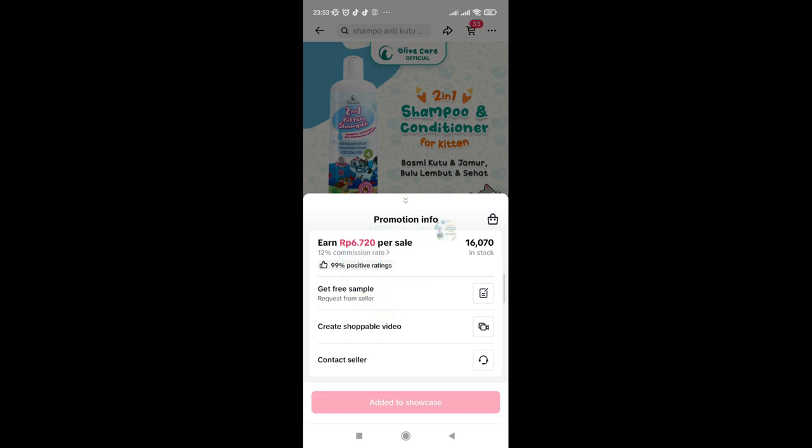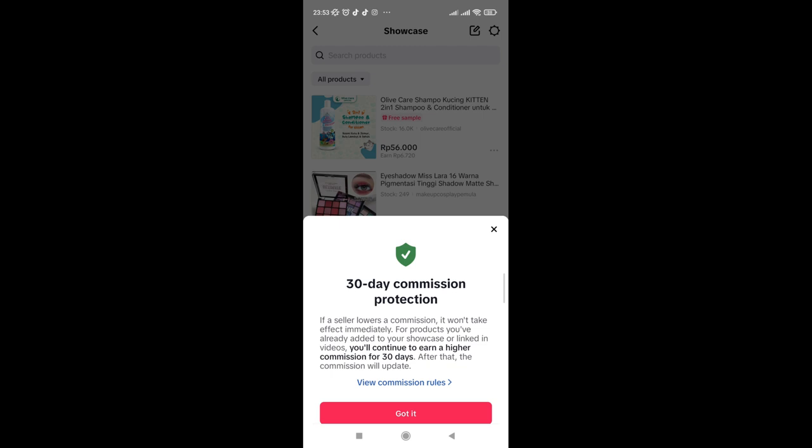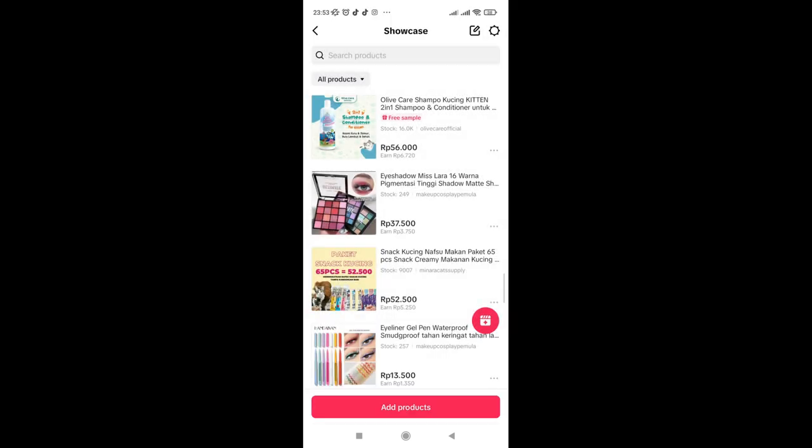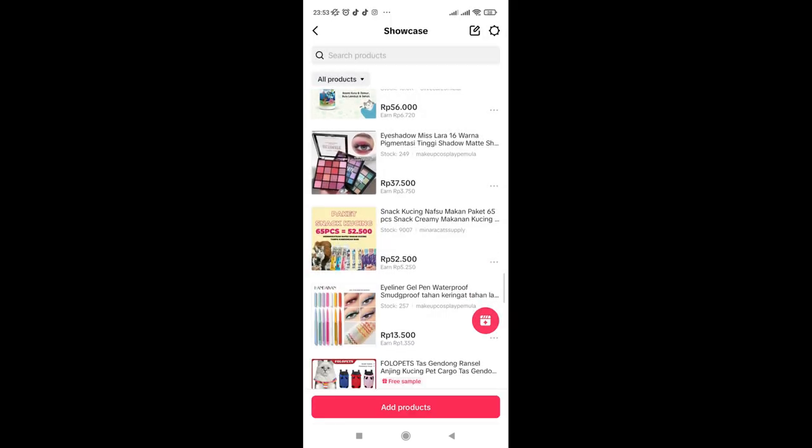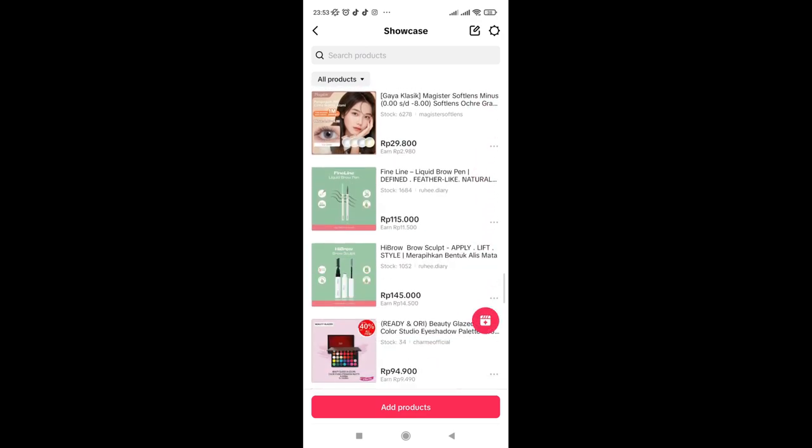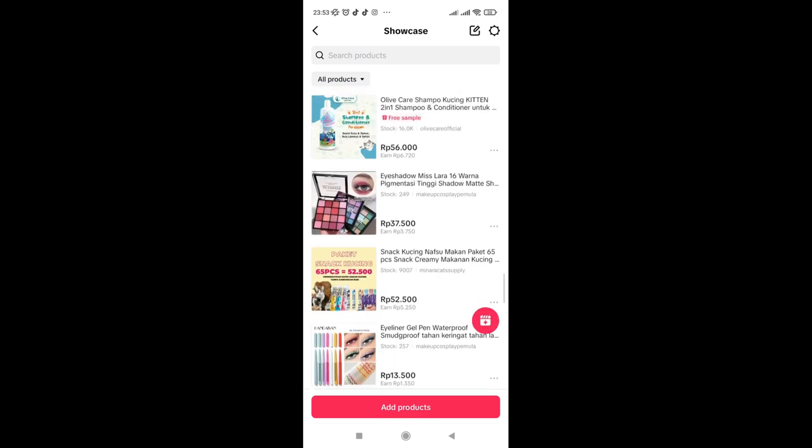Then all you have to do is click add to showcase, and you can click on this shopping bag button to see your showcase, and then you'll be able to see all of the products that you have added to your TikTok shop. So you can create a shoppable video, or you can just promote this product, and you will be able to get the commission if anyone buys the product through your link. And that's basically it. That is how you can make money on TikTok without having to have your own product.